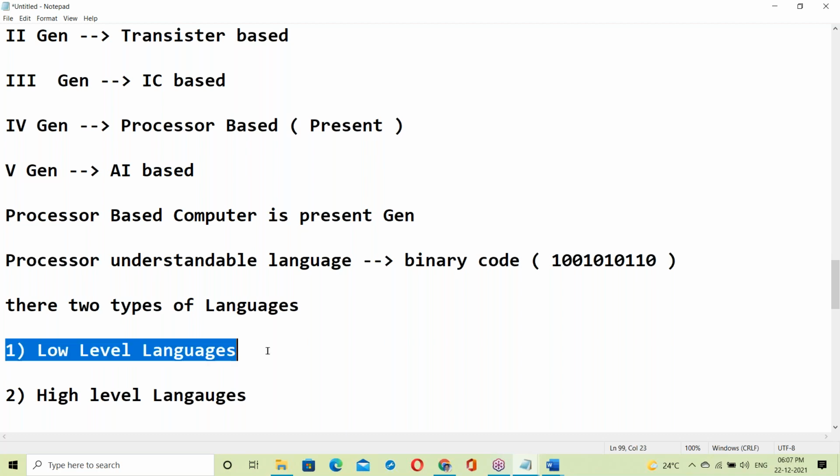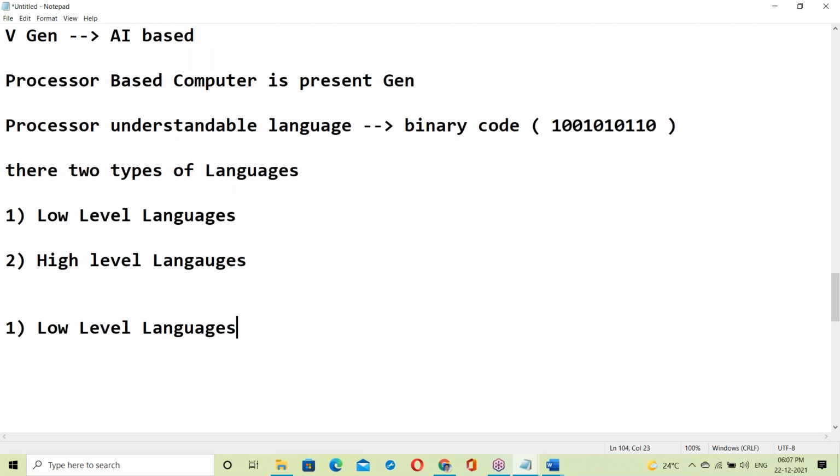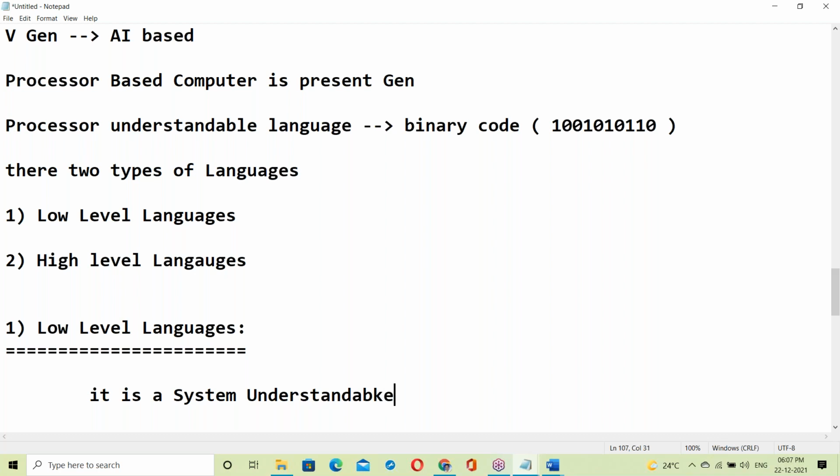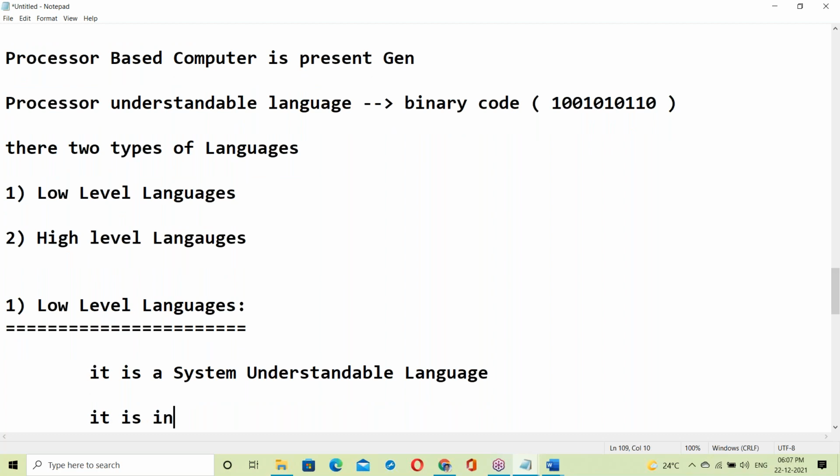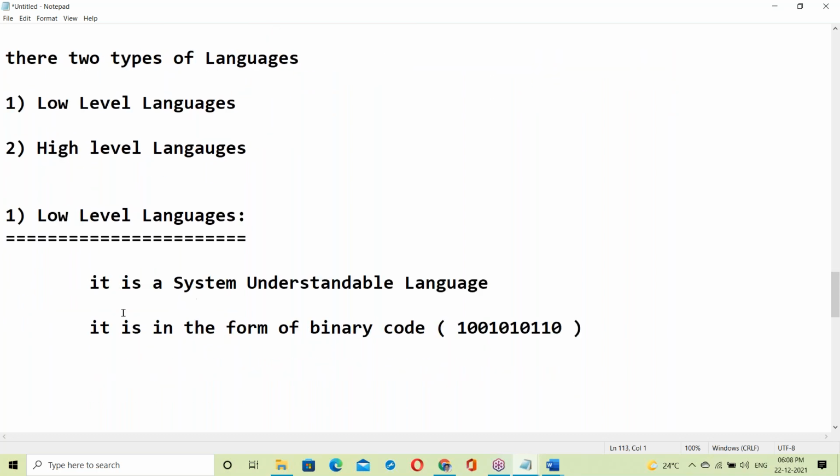Low level language is system understandable language. It is in the form of binary code, in a zeros and ones format.